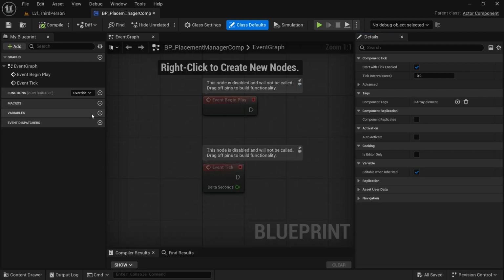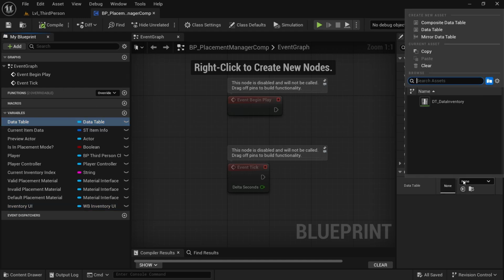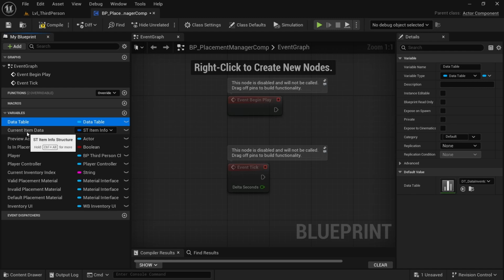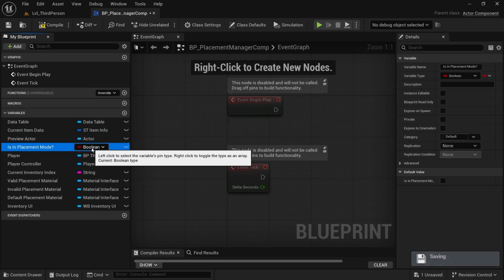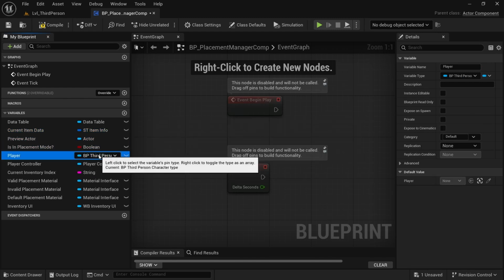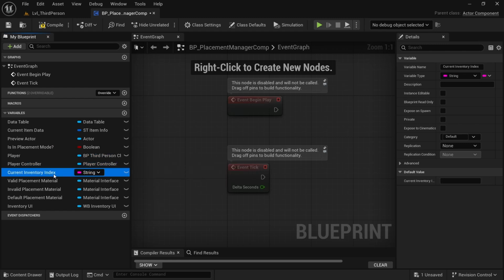Okay, so now we want to set up many different variables. I know it's a boring thing, but it's so important. So now we have all these different variables. I choose data table, and here I want to set up our data table, data inventory. Current item data is basically our item info, so for current item data, I choose ST item info, preview actor like an actor, placement mode boolean, player, my player, so third person character in my case, a player controller, and the current inventory index I choose string for commodity. But of course, if you want, you can choose integer.